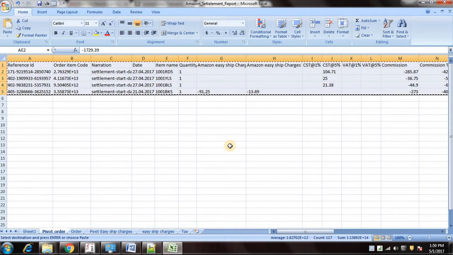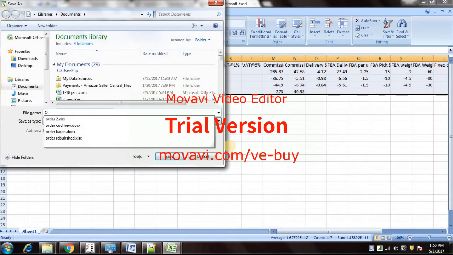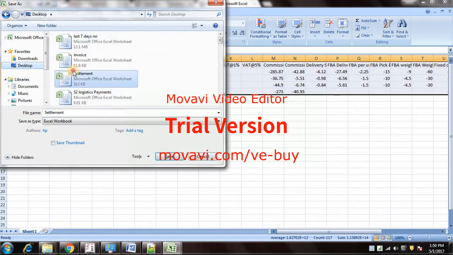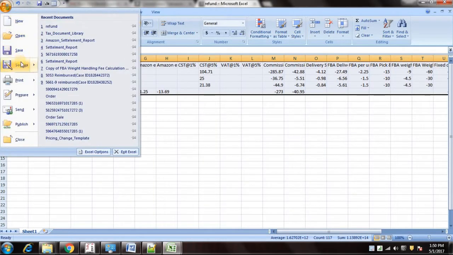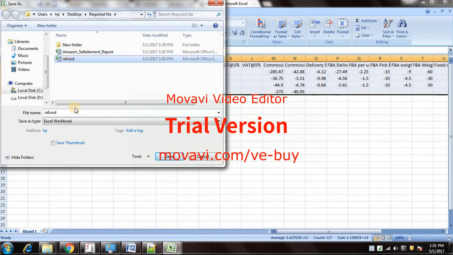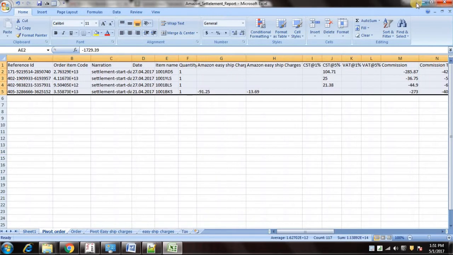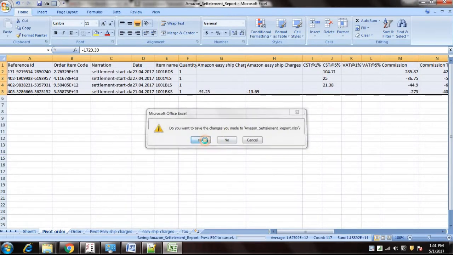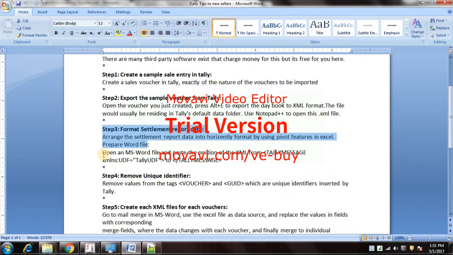We are done with the formatting, so we'll copy paste it into a new sheet, and we'll save this sheet with the order. Let me check that, just a minute. Let me rename it with the order. Okay, let's close it. So now we are done with this portion: arranging the settlement report data into horizontal format.